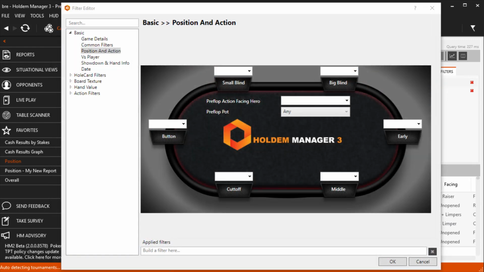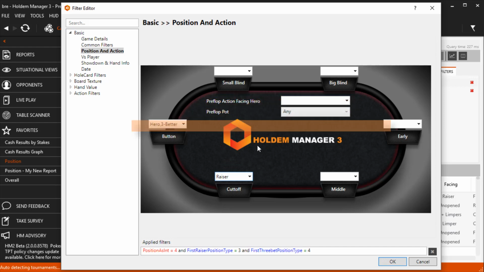Position and action allows you to place the hero and villains in specific positions on the table. Let's build a quick filter here. I'll say the button is me, the hero, and I 3-bet. We'll say the cutoff is the first raiser, and since I already said I'm the 3-better, I'm going to leave the action facing the hero blank and leave the pre-flop pot as any.